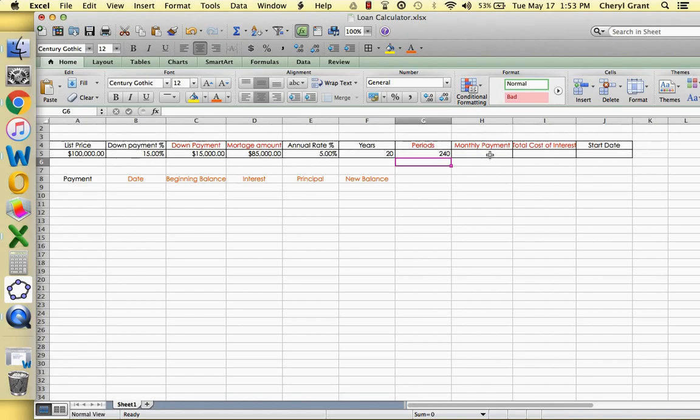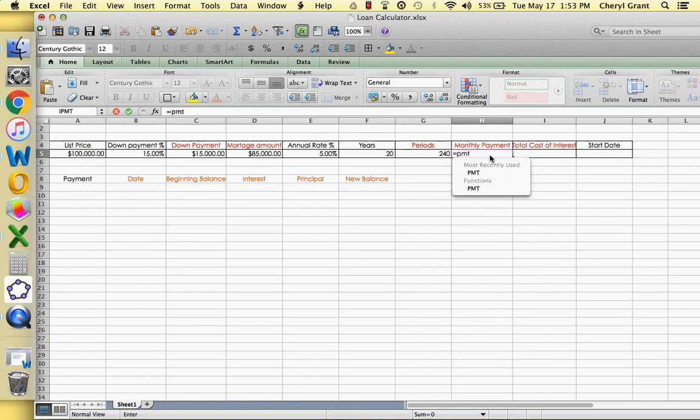Now, to find the monthly payment, this is going to be a formula, a function that's already set up in Excel. I'm going to hit the equal sign, and I'm going to use the PMT function. It might automatically pop up for you. Hit that. Now, you put in the rate, but the rate that they're asking you is not the annual rate. You have to put in the rate per period.